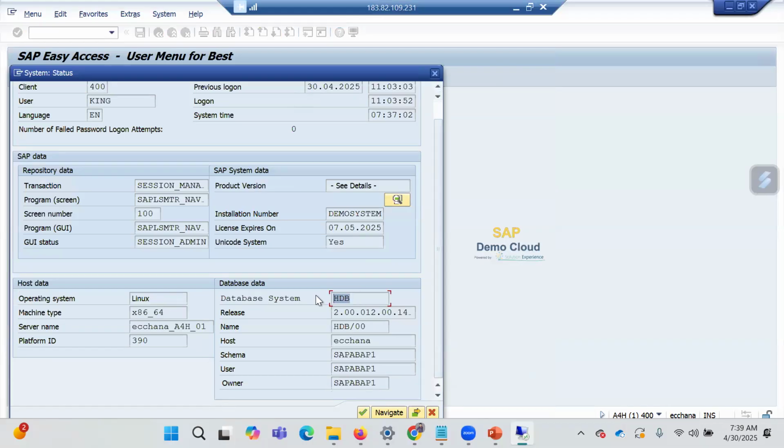This is called HDB. If it is HDB, then what does it indicate? It's an S4 HANA system. These days, most users are using S4 HANA systems. But a few users haven't migrated their contents to the S4 HANA system yet. For them, it would be Oracle or MySQL or DB2. Some other database would be available here. Okay. So that is how it is.